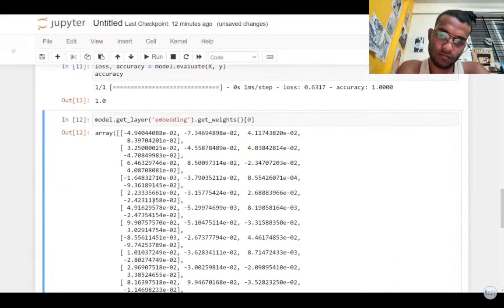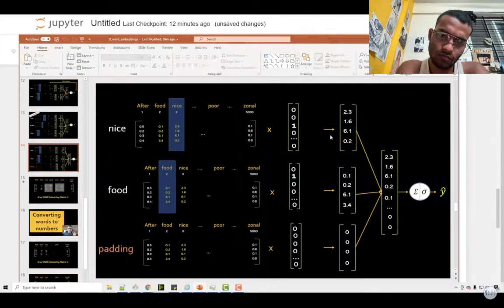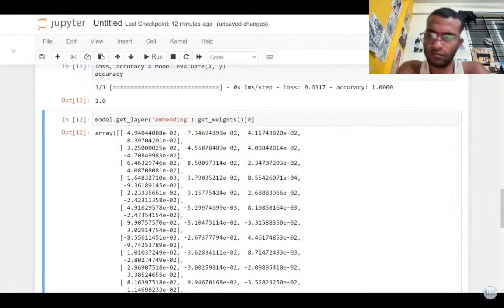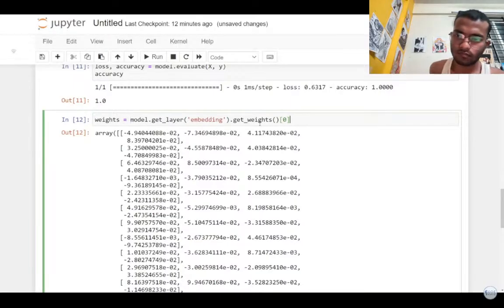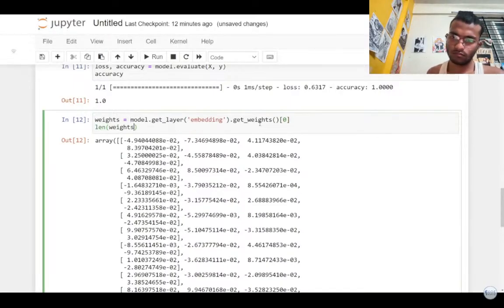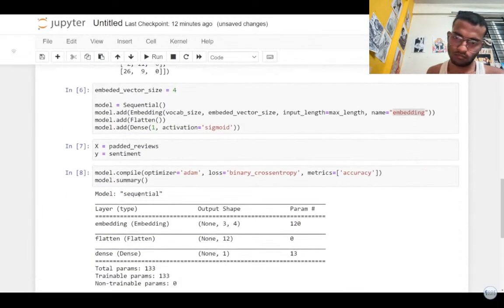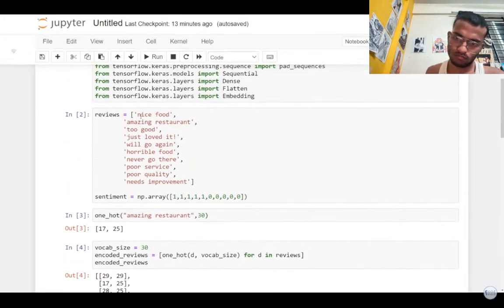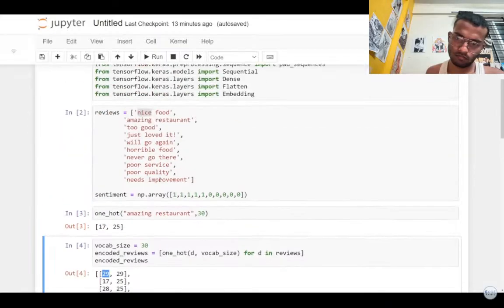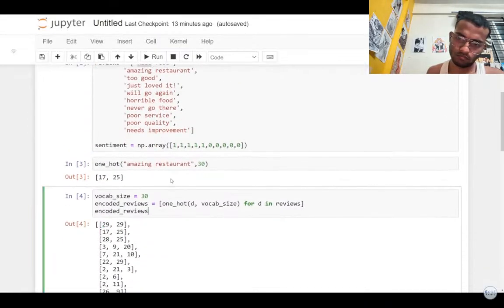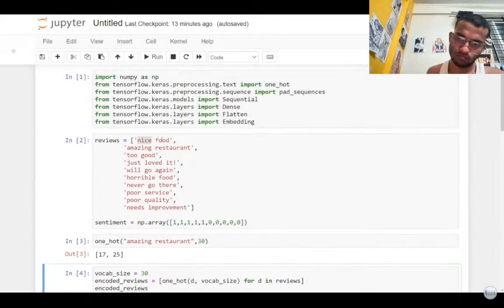See, these were the weights I was looking for, like 4 embedding. See, 1 2 3 4. So that 4 embedding vector is nothing but this 1 2 3 4. Okay, all right. So the length, let me just store this into this and see what is my length. Well, length is 30 because my vocabulary size was 30. So now if you want to look at word embedding for, let's say, food nice, so nice is 29. Somehow it gave 29 for nice and food both.